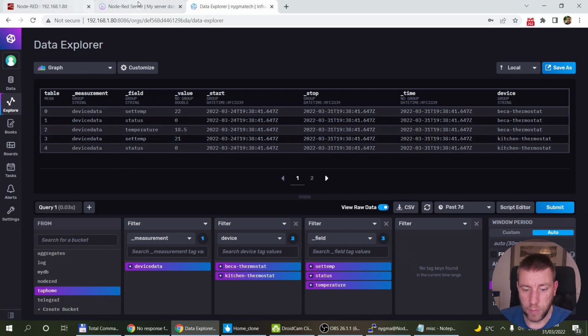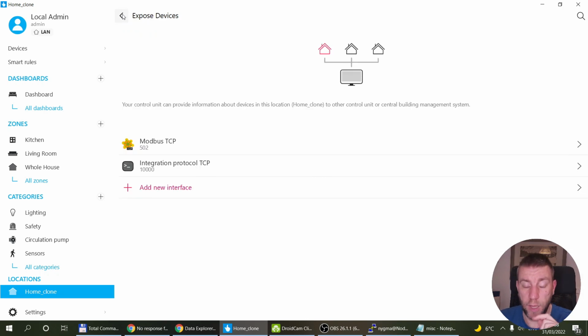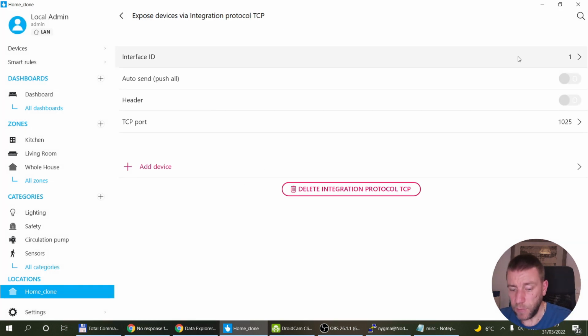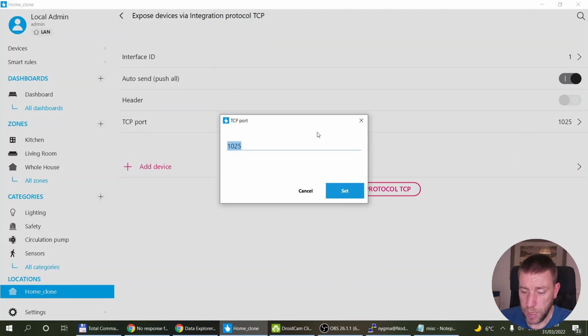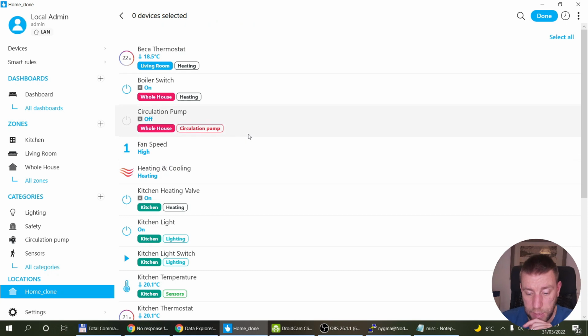But what we can do now is go back to Taphome, because I also want to show you how you can create stuff that will trigger whenever there is a change. For that, I'm going to create a new integration protocol. It's also going to be TCP. To be honest, I'm not sure why this is also interface ID 1, but it works. For this one, I'm going to include the push all, and I'm going to put this on 10,001, and I will start adding devices.